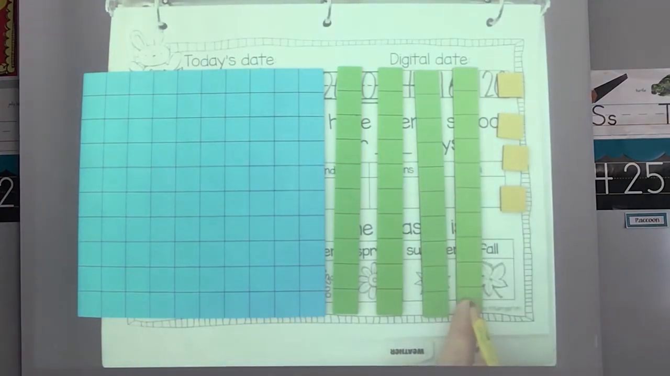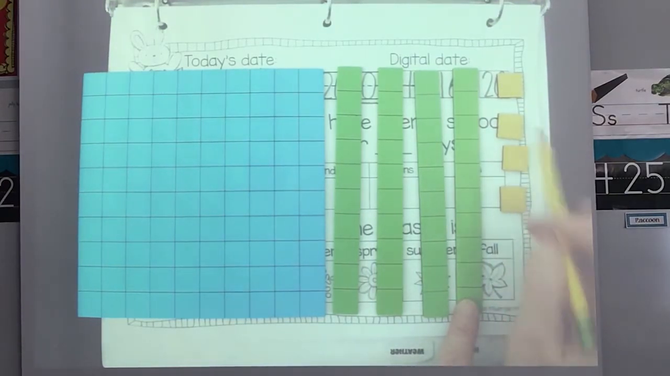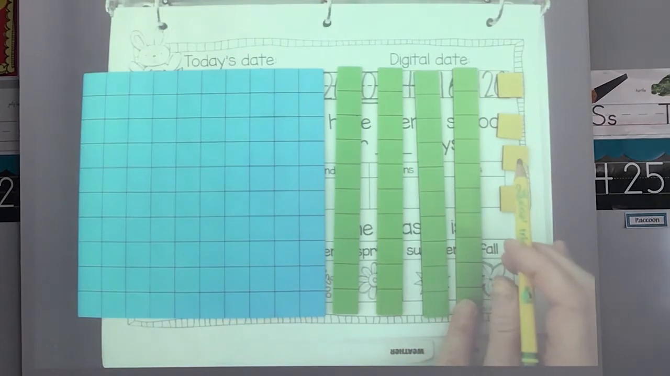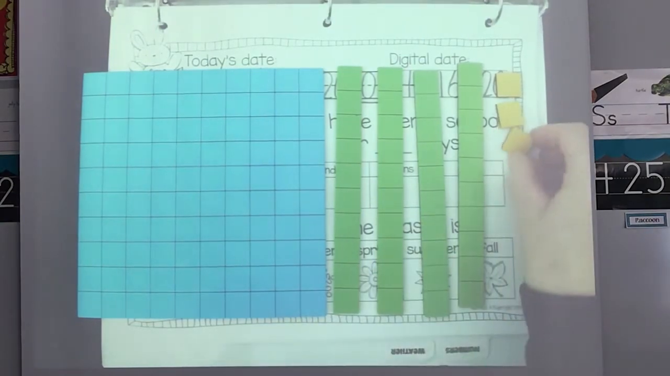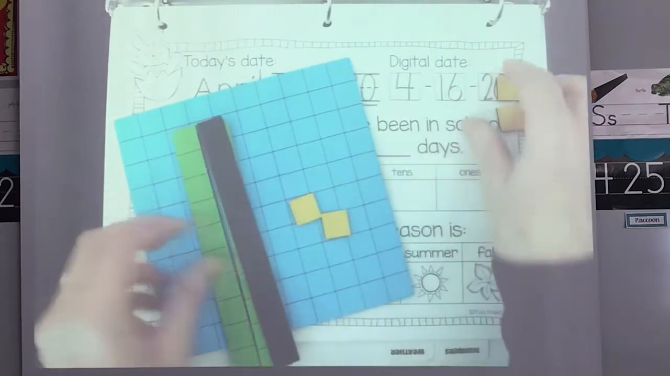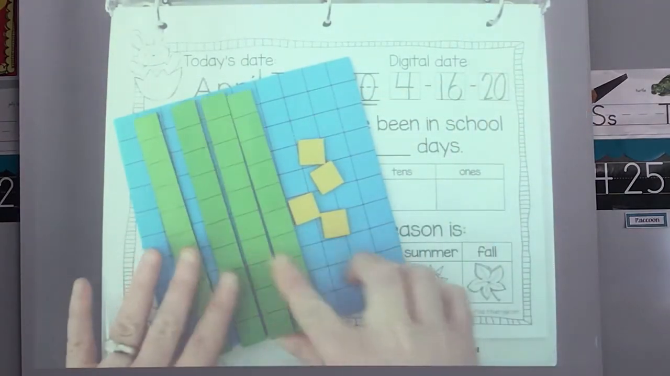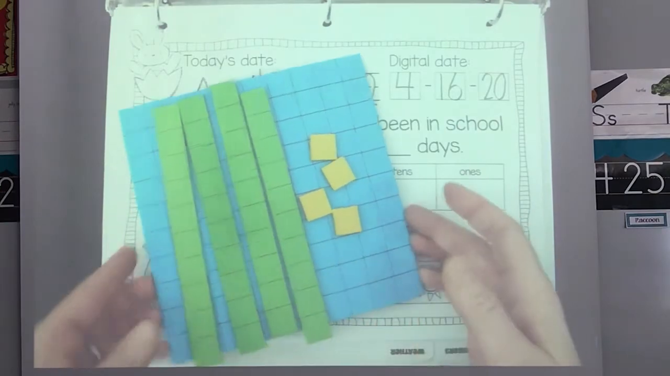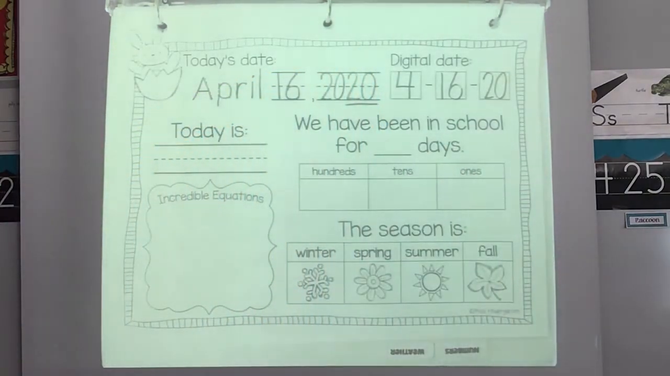So 140, 141, 142, 143, 144. You guys are so amazing. Counting up to such big numbers. Those are your strategies, and they help you when you do your math. You'll find that being able to count by 10s, being able to count on in big numbers will help you in your math.